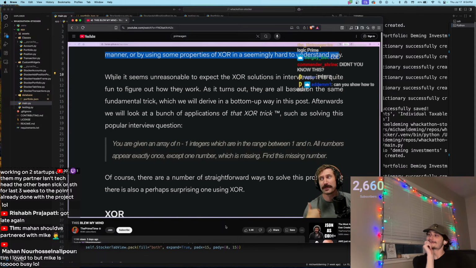Of course, there are a number of straightforward ways to solve this problem, but there is also a perhaps surprising one using XOR.